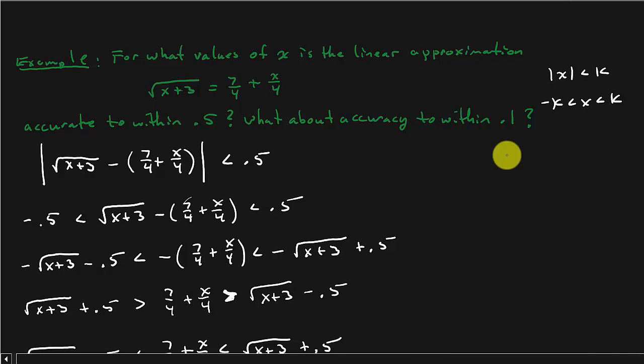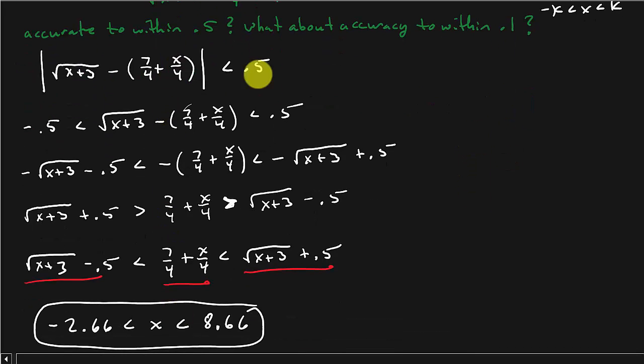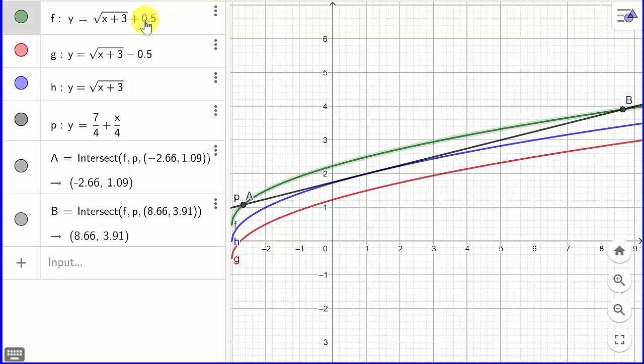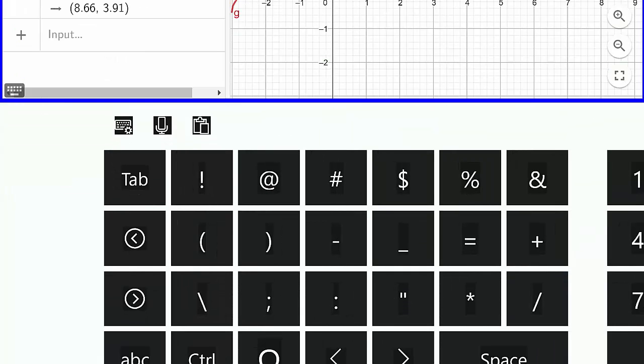Now to have an accuracy within 0.1, it's the same thing. I'm not going to go through all of this again. See where the 0.5 is? That would just be a 0.1. It works the exact same way. But for the 0.1, let's just pull this up, and all we have to do is click in here and I can modify this. I'm going to change this to 0.1.